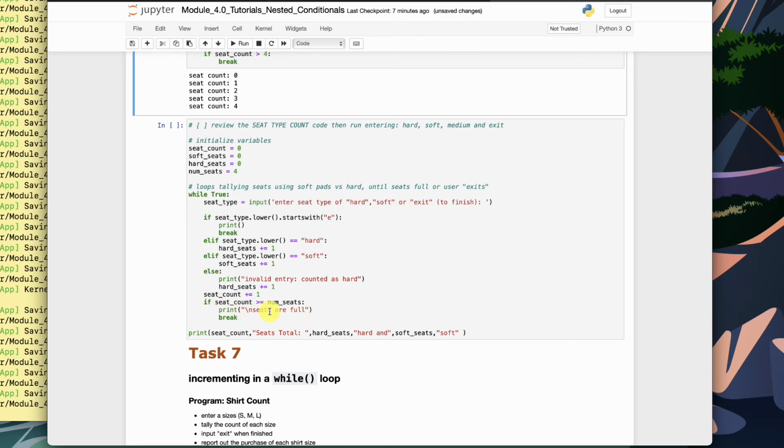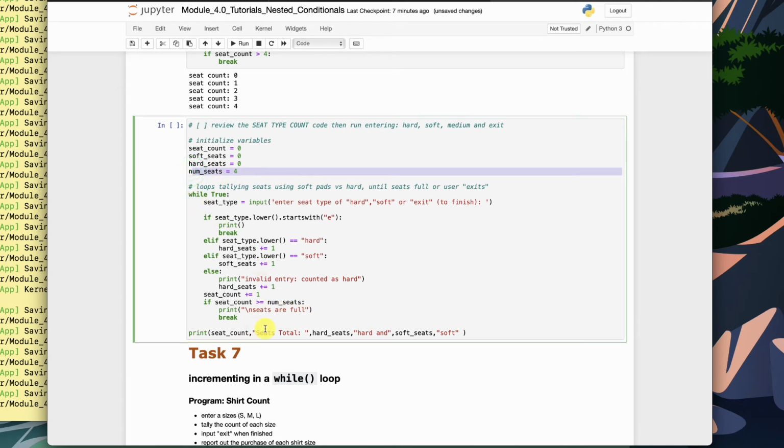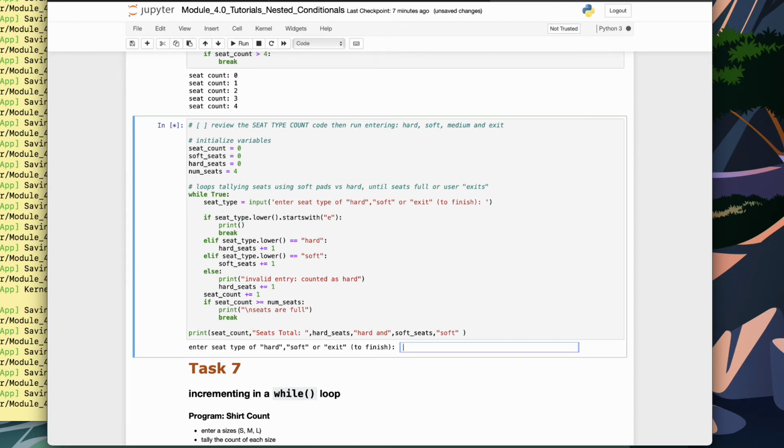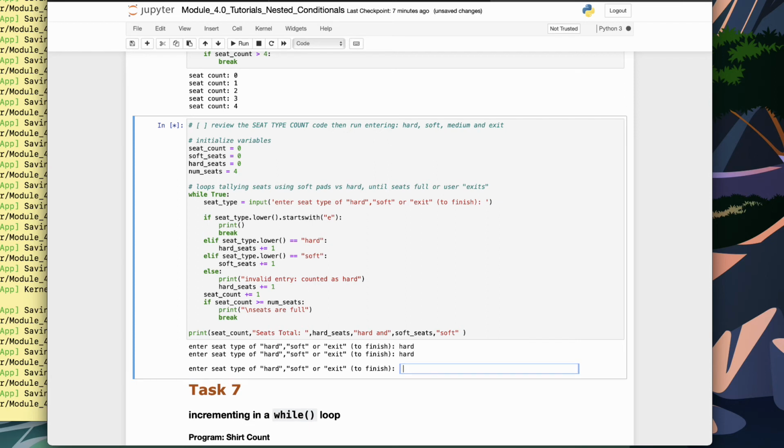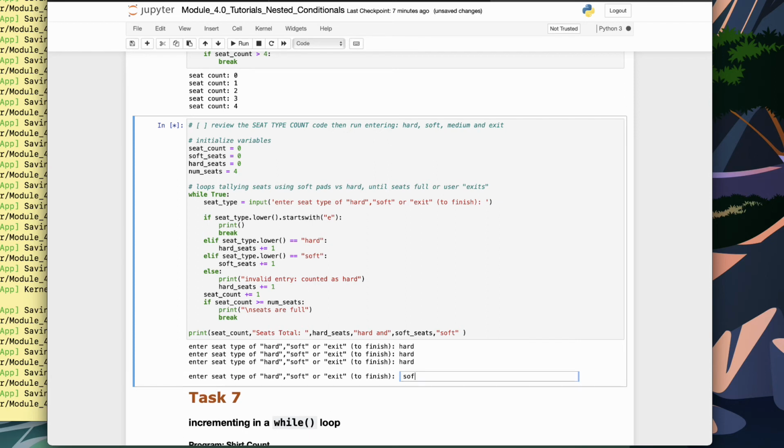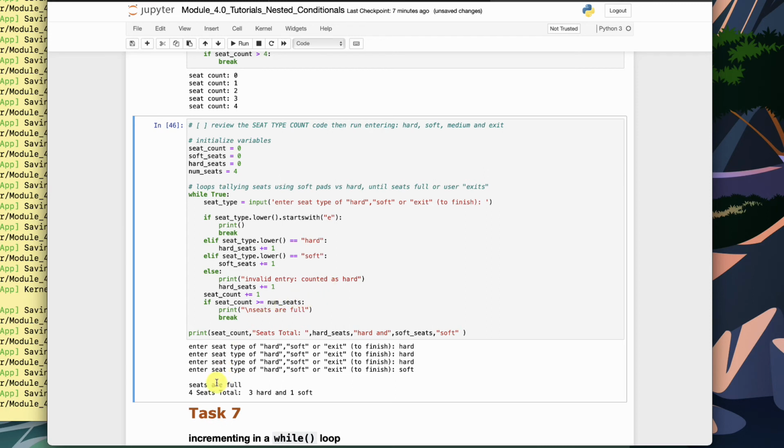If seat count is greater than or equal to the number of seats, so 4 seats, then it's going to say the seats are full. So let's go through. We're going to take dynamic options here. So I can do hard, hard, hard, and then I can do soft. And now it tells me seats are full, and it has 3 hard and 1 soft. So there's a lot going on right there.